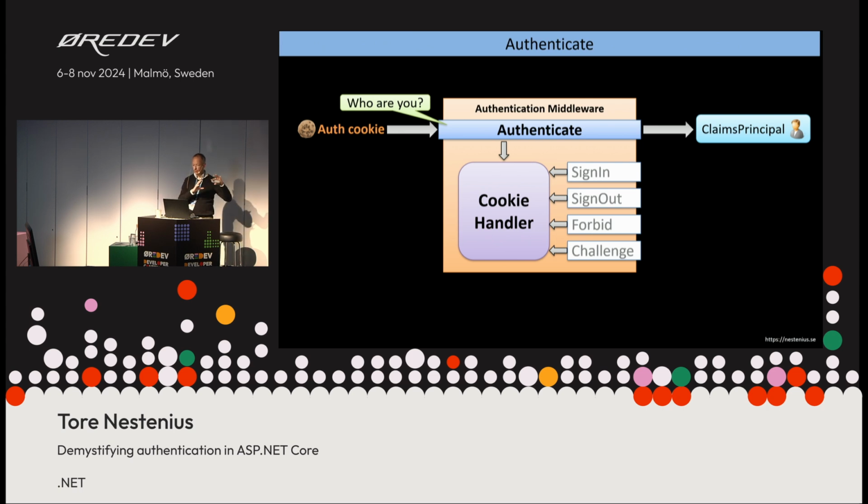And it is up to the cookie handler in this case to implement those 5 operations. Some handlers do all 5, some other handlers do just a few of them. It's up to the implementation of the handler which one to support. So authenticate is executed on every incoming request. It will evaluate, look for the cookie or token or something else, and then try to establish the identity of the user, if there is any.